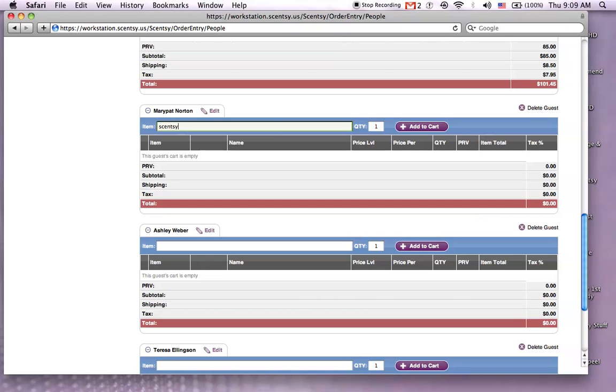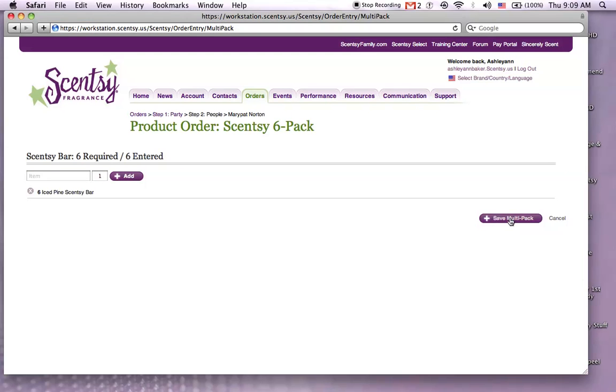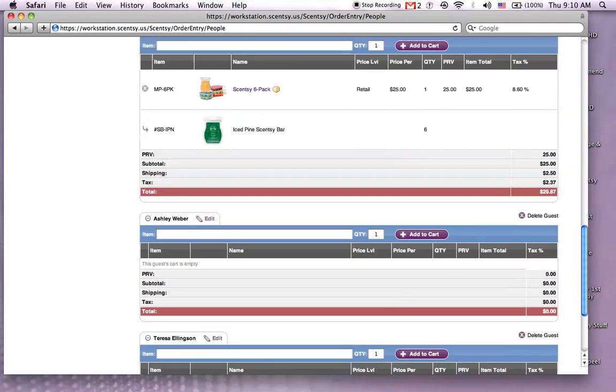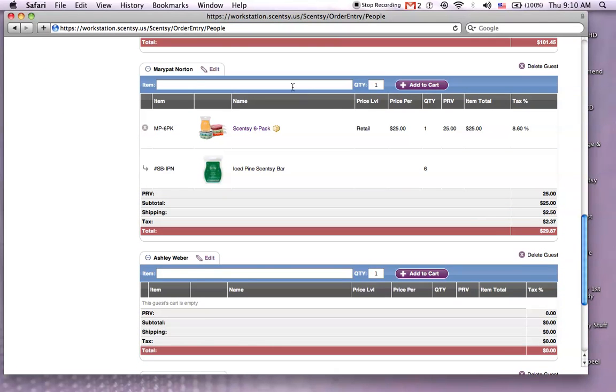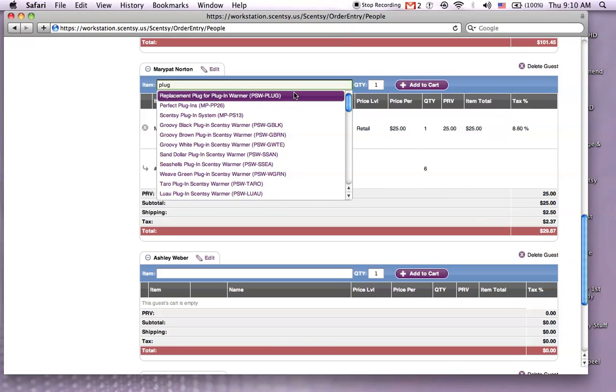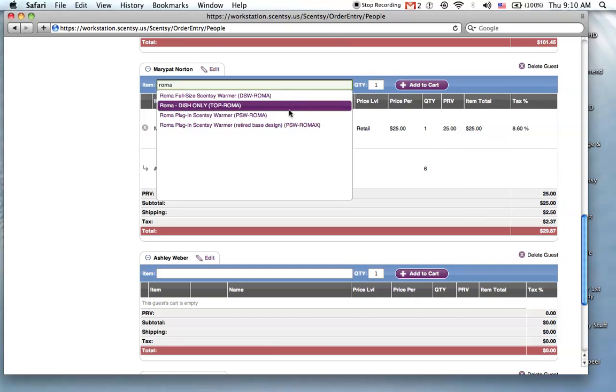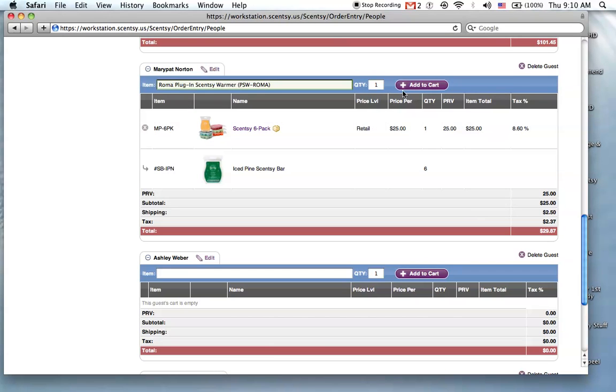This one is a fiend for Scentsy bars because she already has a ton of warmers, and she likes the iced pine, so we'll give her a ton of iced pine. And I'm going to show you a little trick real quick. Let's say that she wants a plug-in. Let's say she wants the Roma also. She wants the Roma plug-in.